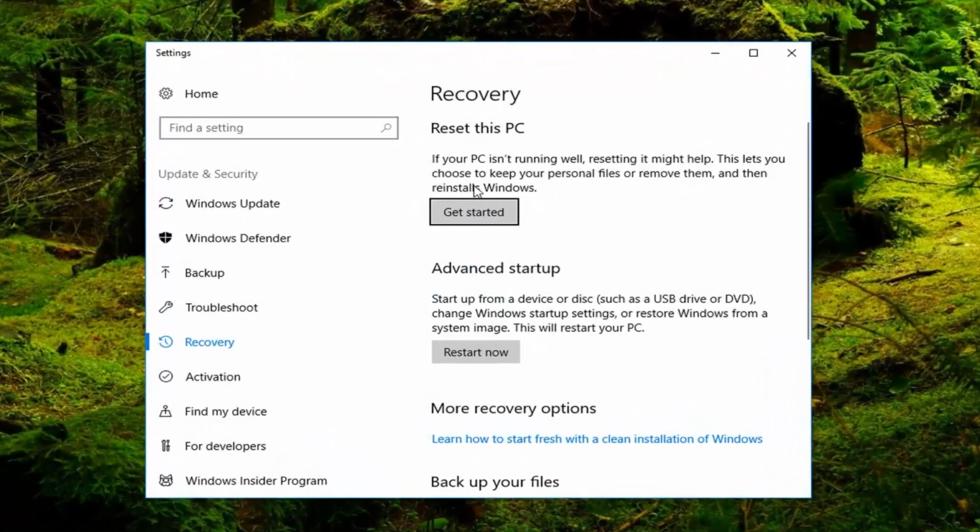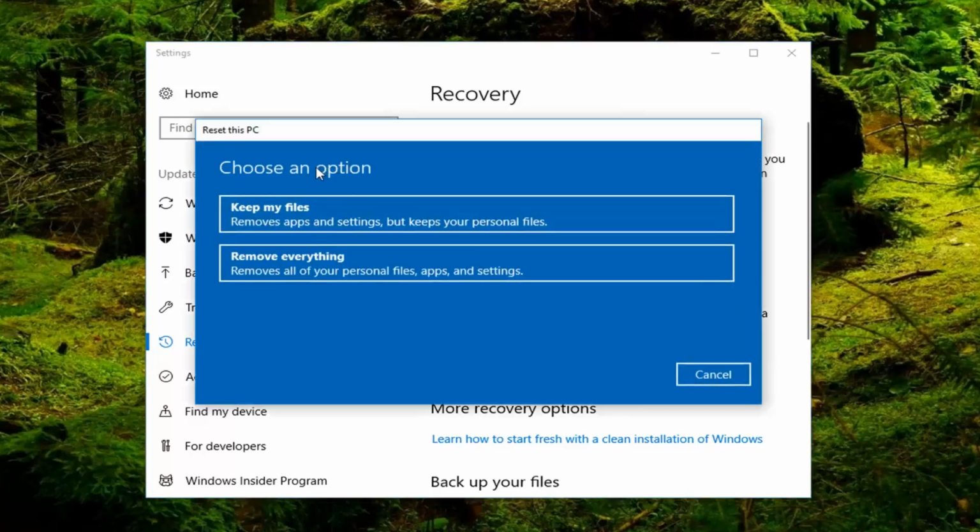If your PC isn't running well, resetting it might help. It says you choose to keep your personal files or remove them, and then reinstalls Windows. Left click on get started here to begin. So underneath choose an option, we have two main options to choose from here.